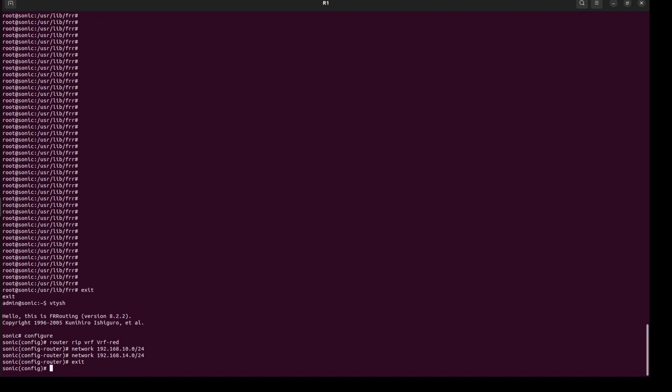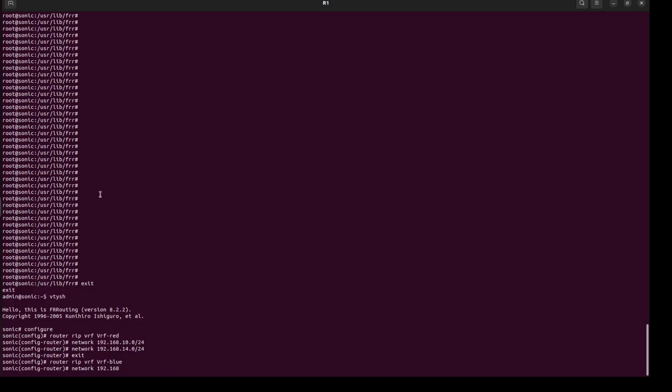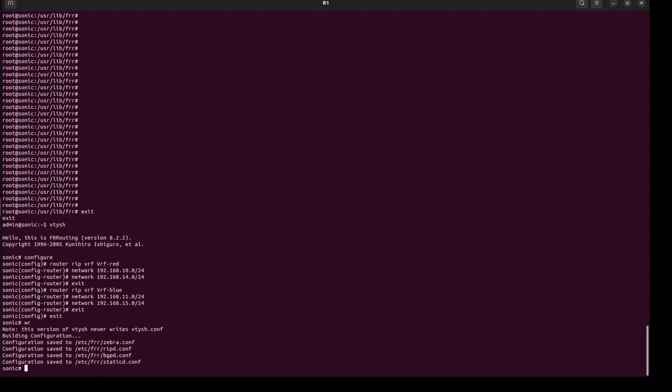Exit. Now I will go into VRF blue. Now I will advertise 192.168.11.0 and 15.0. I will advertise these two networks because they are in VRF blue and are directly attached with router R1. 11.0/24 and 15.0. Exit, exit, write.